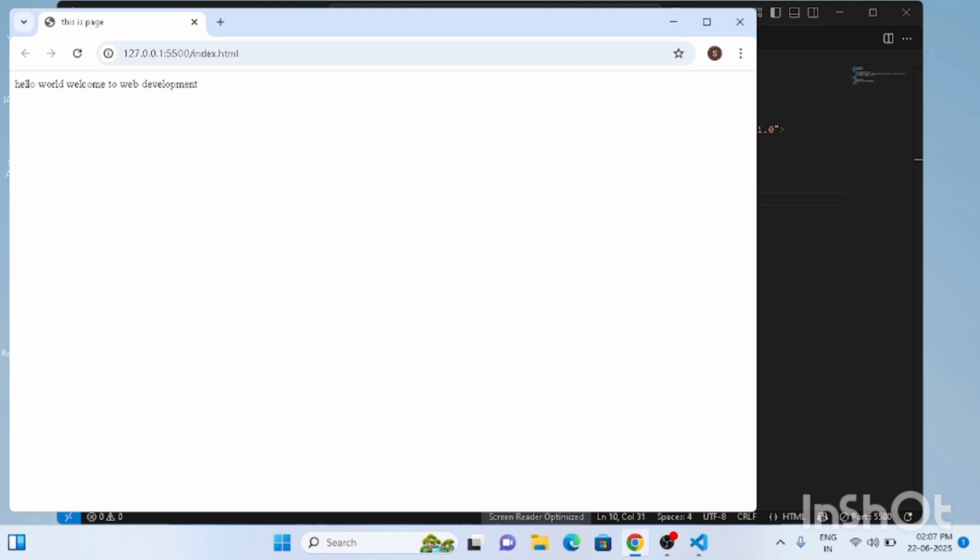Friends, what is happening here? Two lines I am getting in one line. Hello world welcome to web development. If we want to get these lines line by line, for that we have to use <br>. The br tag we have to use to add a next line.